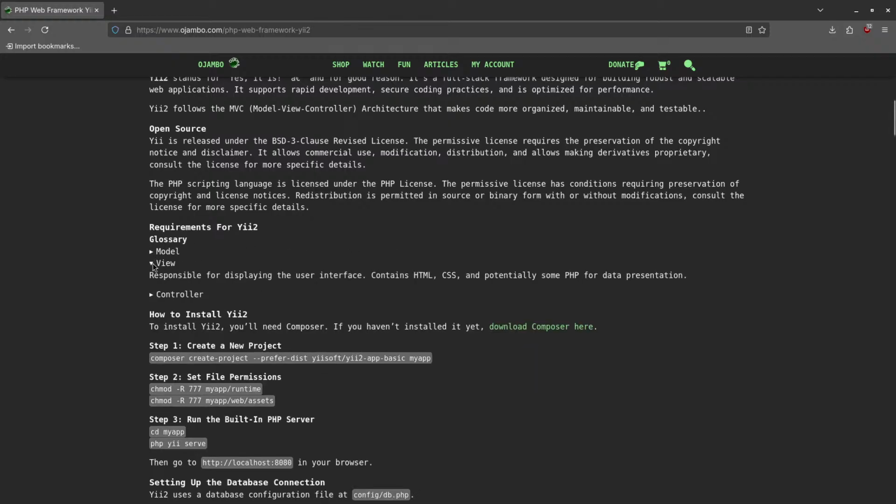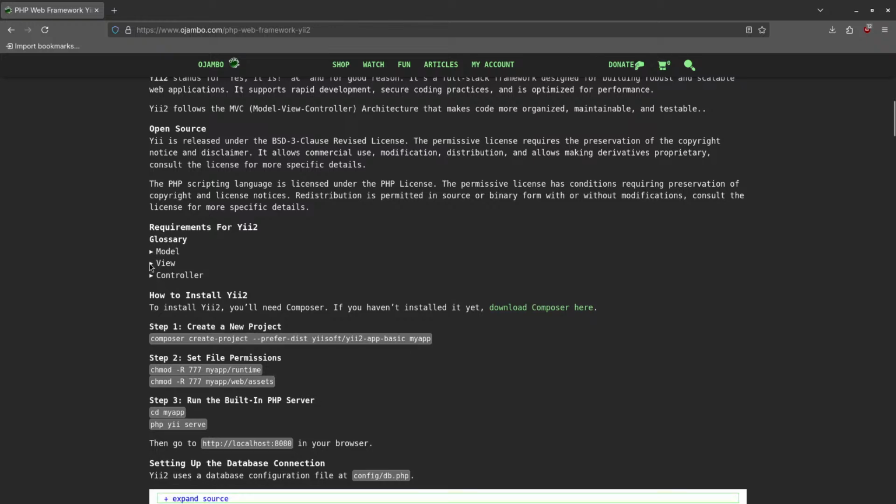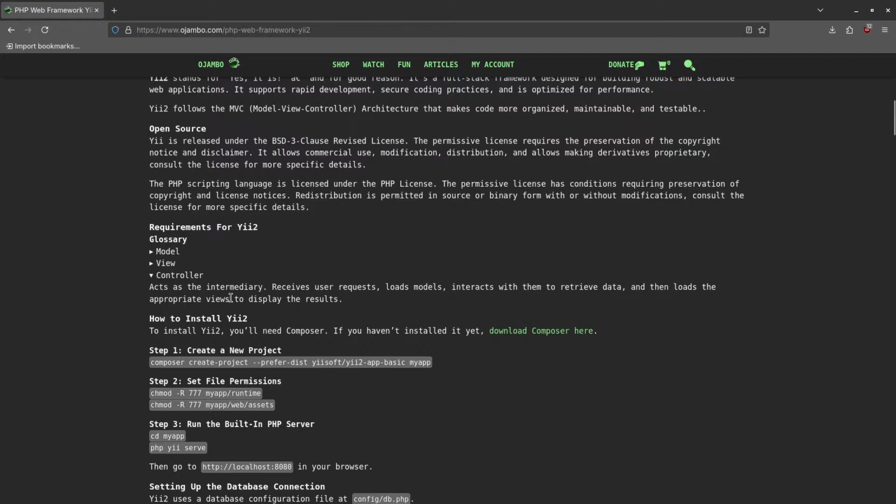And the view is responsible for displaying the user interface. That's usually the HTML, CSS, and potentially some PHP for presentation, because, for example, you need to pull in specific data and put it there. So that's what a view is. And a controller is basically an intermediary between the view and the model. This would be, for example, form handling. That's a user request; it loads the models and interacts with them.